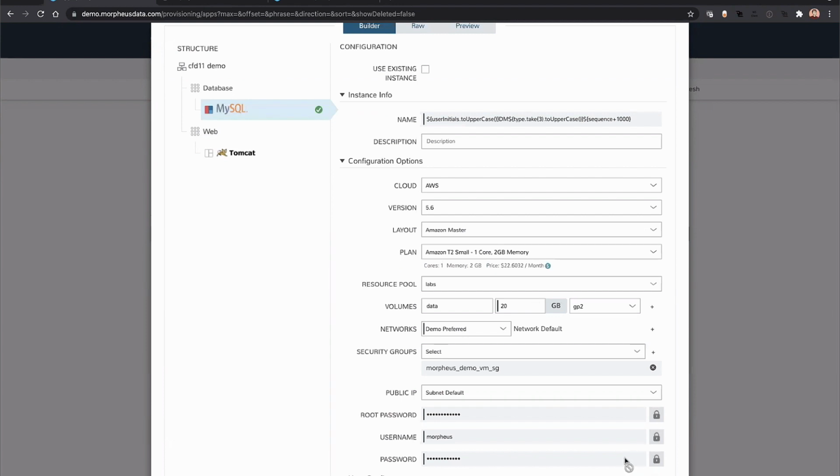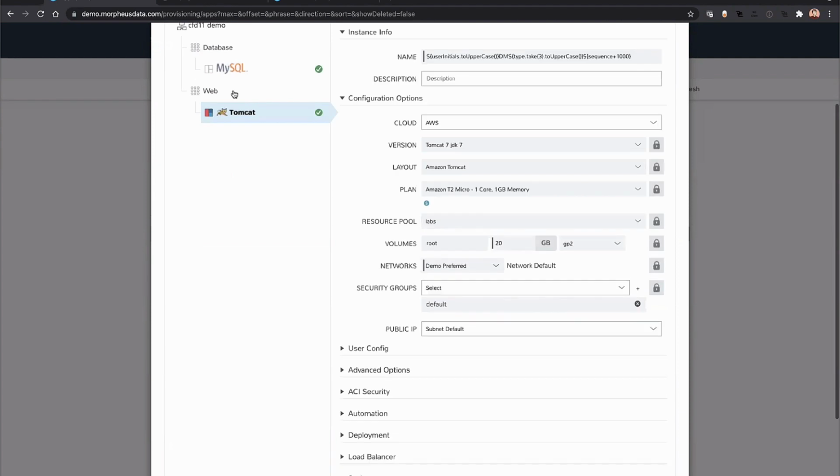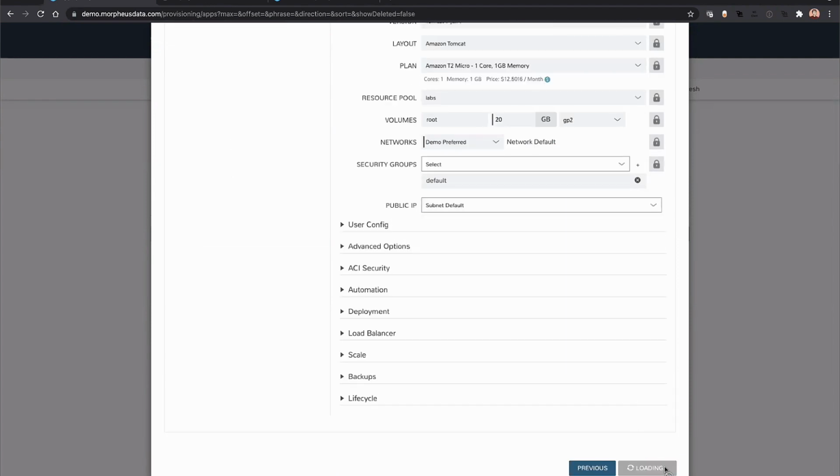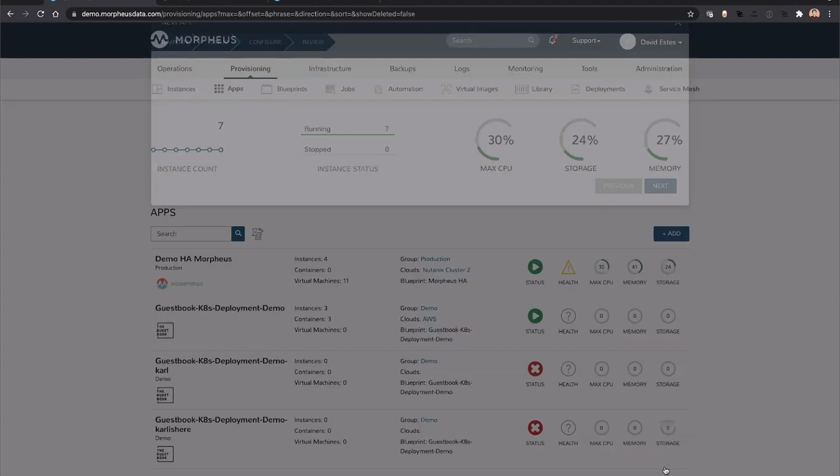You see, these are locked. I can't change them. Same with Tomcat. So you have full control over that on the blueprint. But this is actually going to do a sequence provisioning of a database and a web server and create a load balancer all in one shot. So I can just hit next. I don't have to open these up. I could just hit next, review, complete, and off that goes.